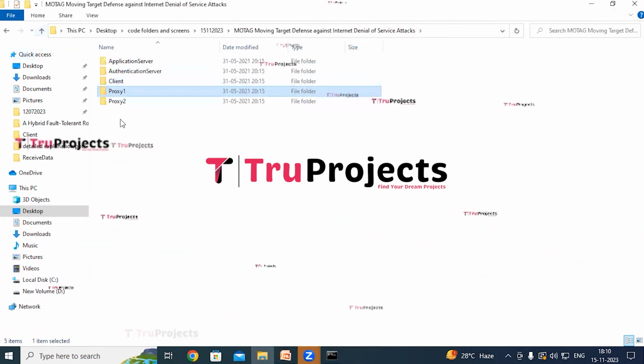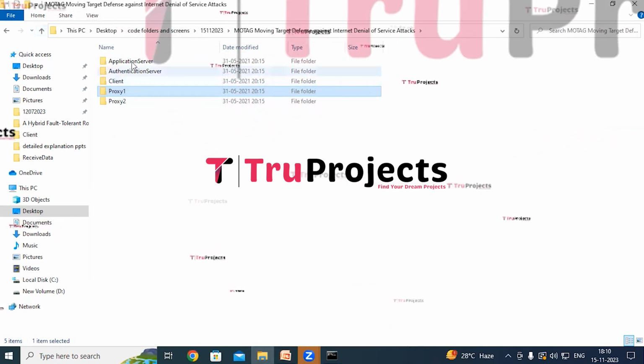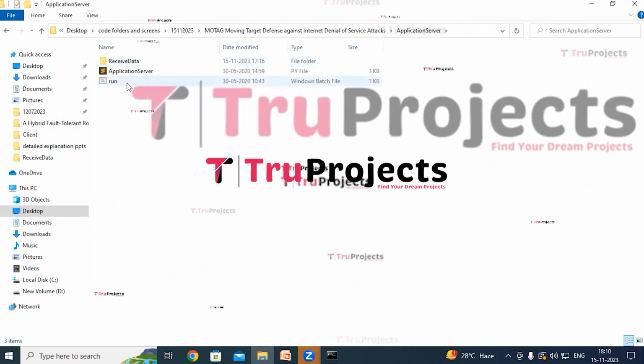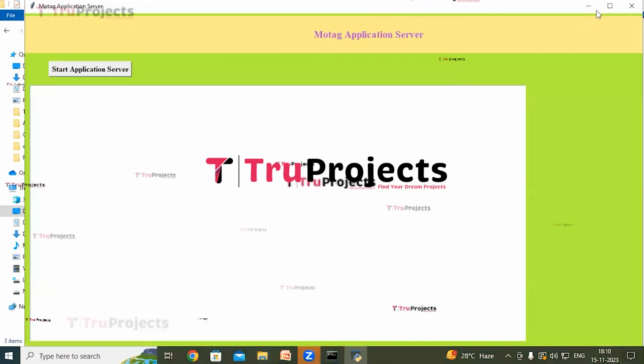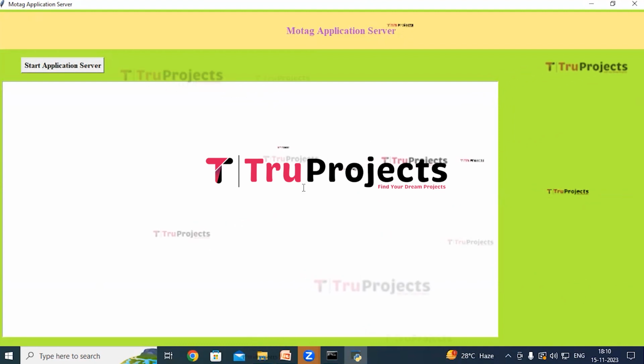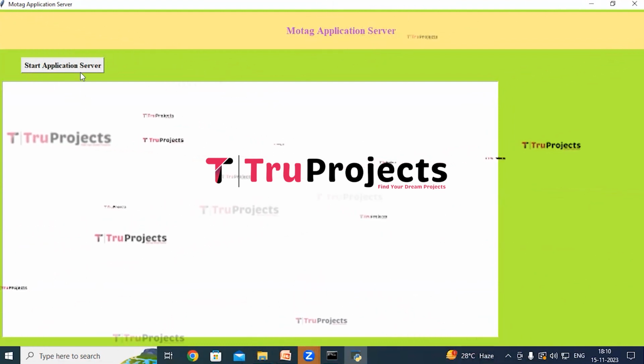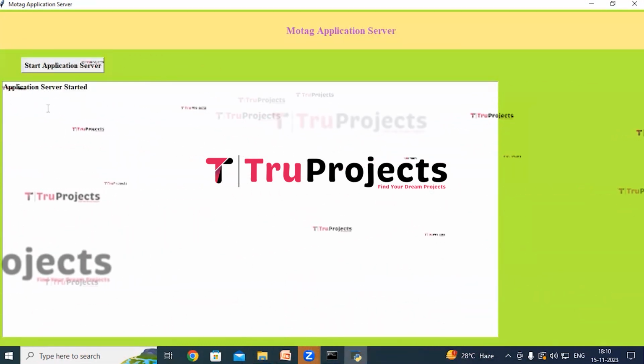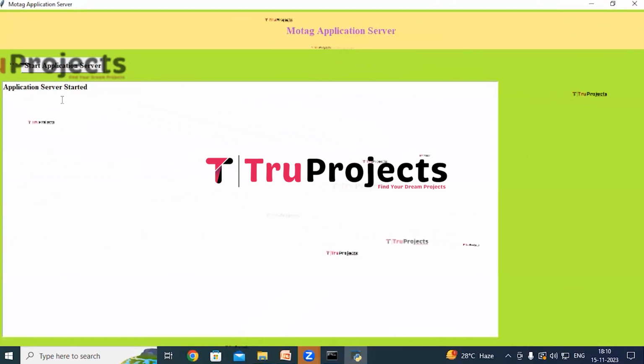Now, firstly double click on the run.bat file in the application server folder. Instead of executing the project through the command line interface, we have created these Windows bat files. So this graphical user interface will open. By this, we are interacting with the program. We have used the Tkinter library to create this graphical user interface. So now click on the Start Application Server button. So here we can see the application server started.